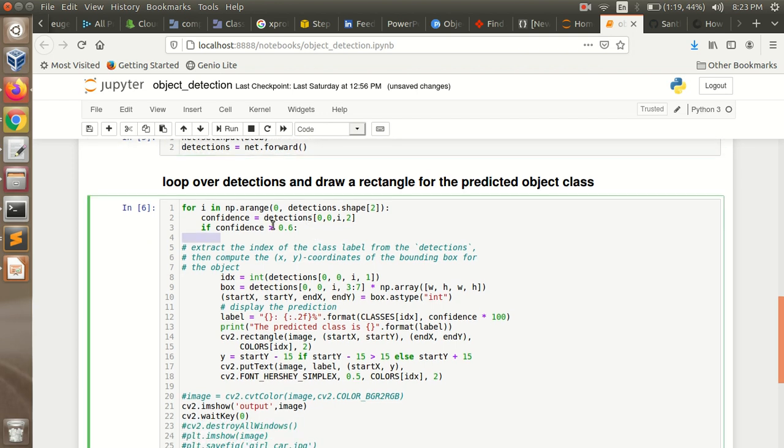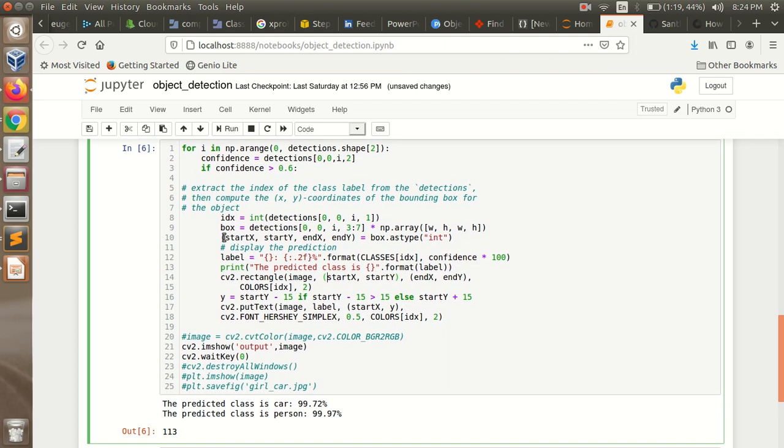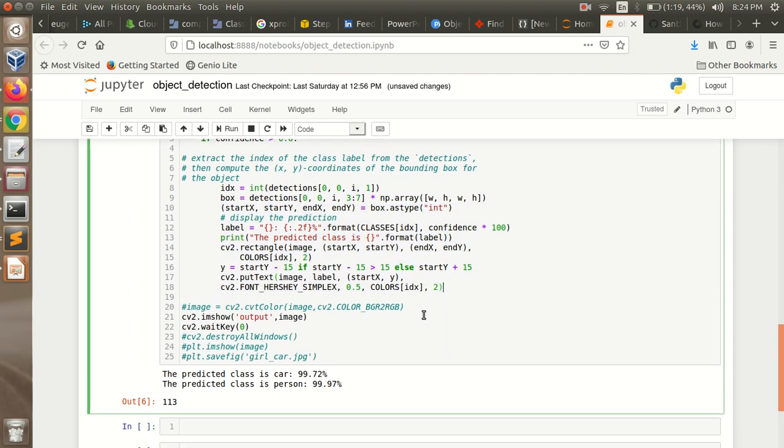Then here I'm going to loop over these detections, and I'm getting the confidence from the detections. Here I'm assigning the confidence threshold value. That is, if the confidence is above 60% or something, then only I'm going to show the detections in the image. Then once it is detected, I'm going to draw a box around that. This is the code part. So you can draw the box around the image. Then I'm showing the image. You can see it here.